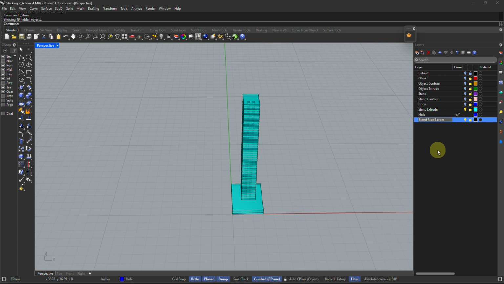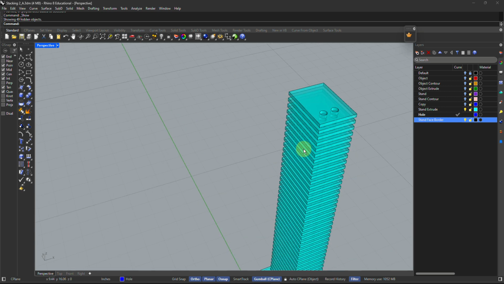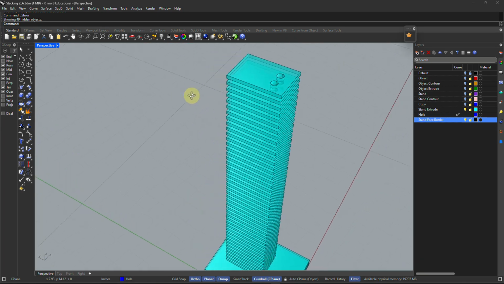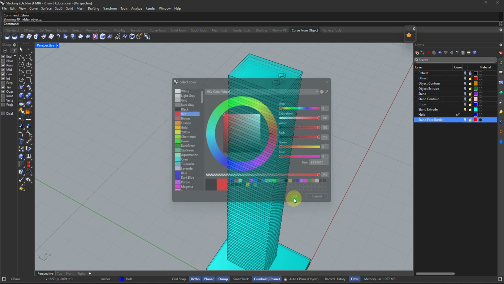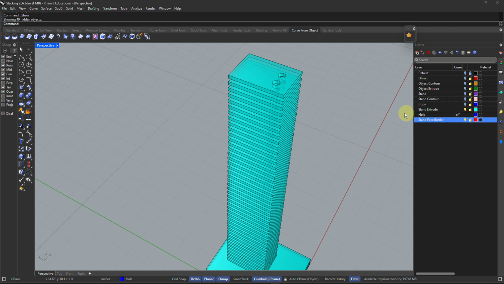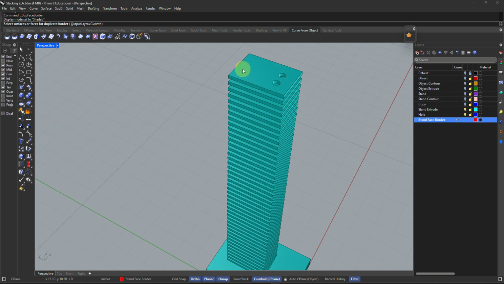Yes, I'm going to have to do it one at a time. That's kind of a bummer, I think. So back to the curve from object, there is duplicate face border, right? So if I didn't make that red. Red, okay. So if I'm on this layer and I duplicate face border, let me change this to shaded so it's not selected.